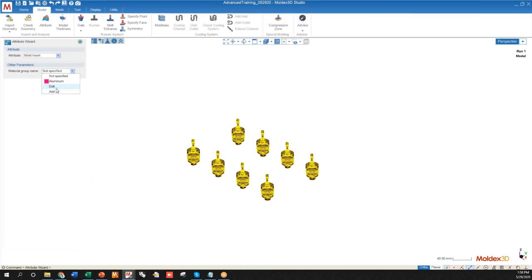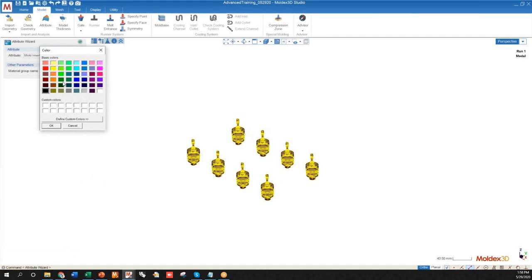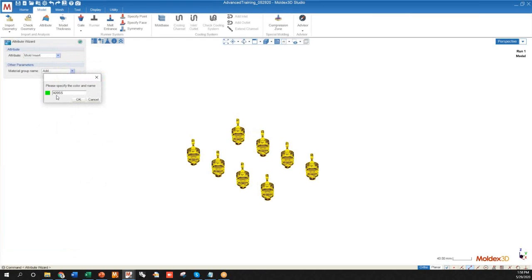And I'm going to add another material group. So I'm not going to use this aluminum because this is the material group that I've already specified. So I'm going to add, and we'll call this 420 stainless. And I'll make the color, I don't know, green. You just want to make the color such that it doesn't blend with any of the other attributions. So usually pink, green, brown, red. Those are the four that I usually use.